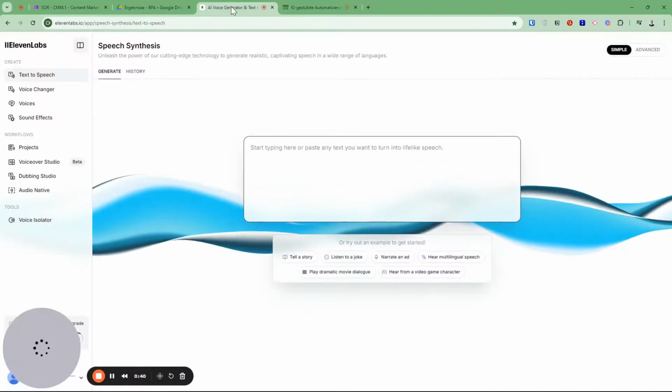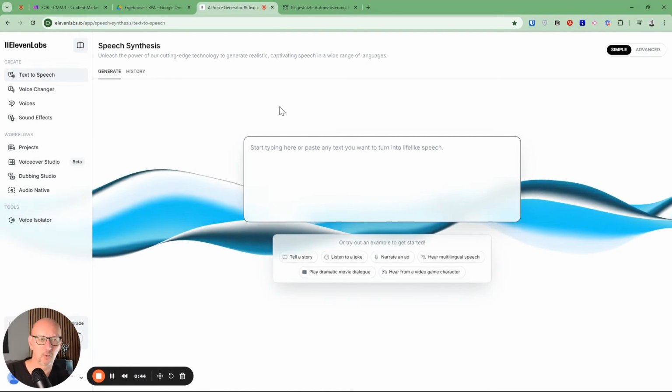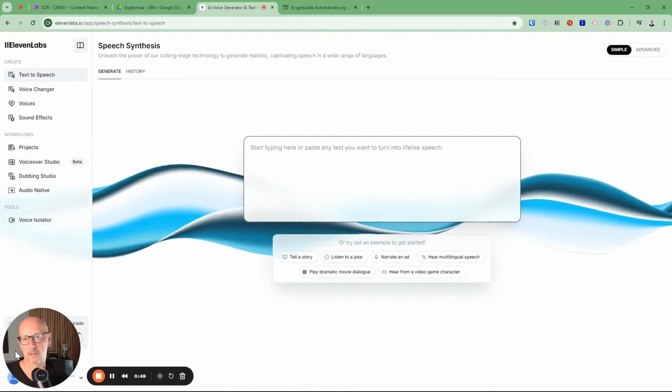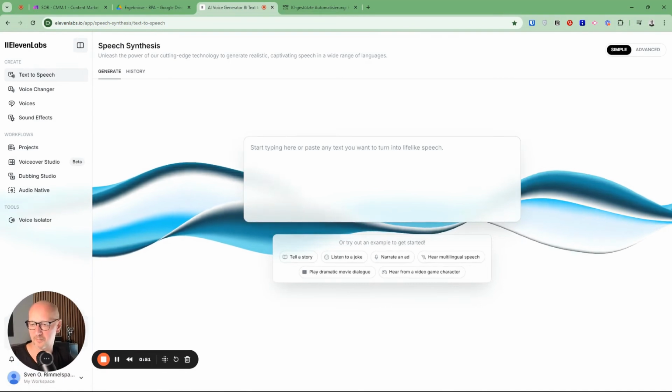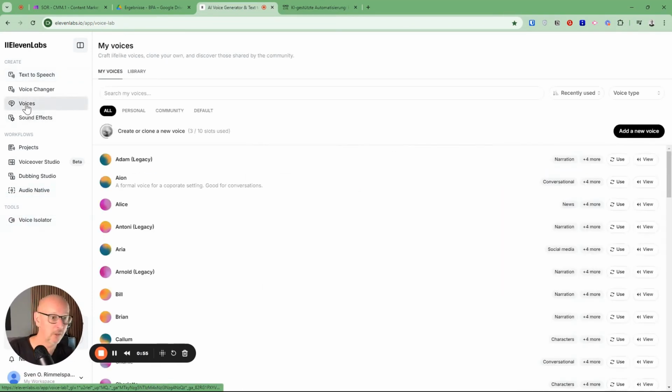For this, I use ElevenLabs. They do pretty cool voice synthesis, and you can even try it out for free. You just have to sign up here, and then you can synthesize your own voice. Let me just move this up a bit. So you go to the Voices menu, and on the right side, you'll see this button, Add a New Voice.